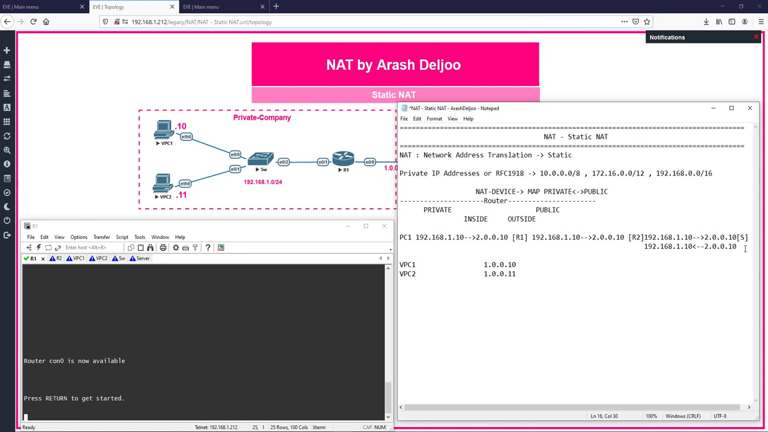Now we can configure the map in R1. The first map is between 192.168.110 and 100.10, the public IP address we bought. And the second mapping is between 192.168.111 and 100.11. Okay, we bought two public IP addresses. We paid for them, and now we can use these two public IP addresses for forwarding packets with NAT.